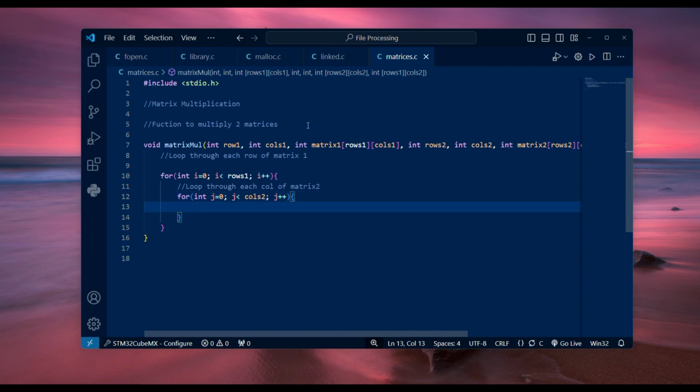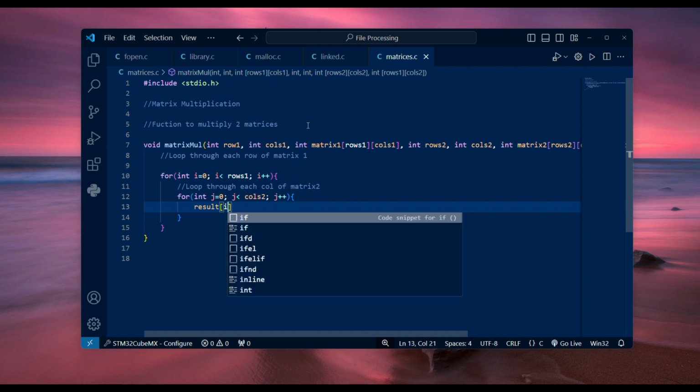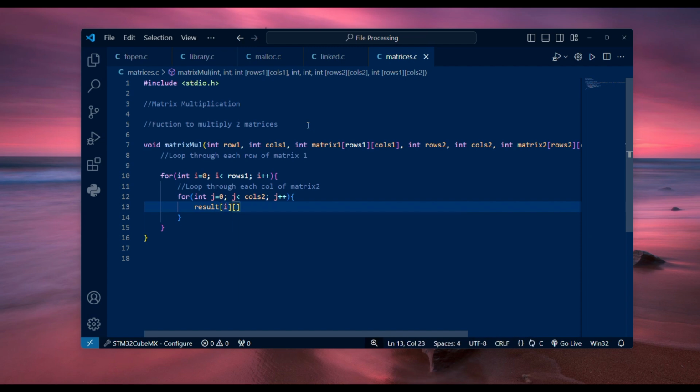So inside this for loop, I'm going to multiply. So first of all, I'll have to initialize the matrix element to 0. So I'm going to say result of the matrix, i, j, and then I'm going to initialize this to 0. And then I'm going to have a for loop after this. So let me see. Okay.